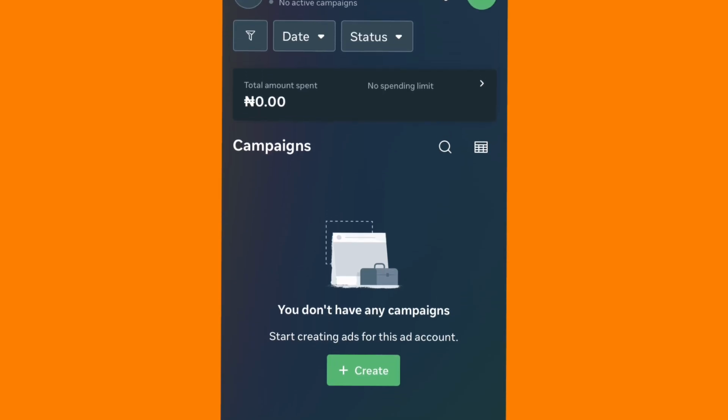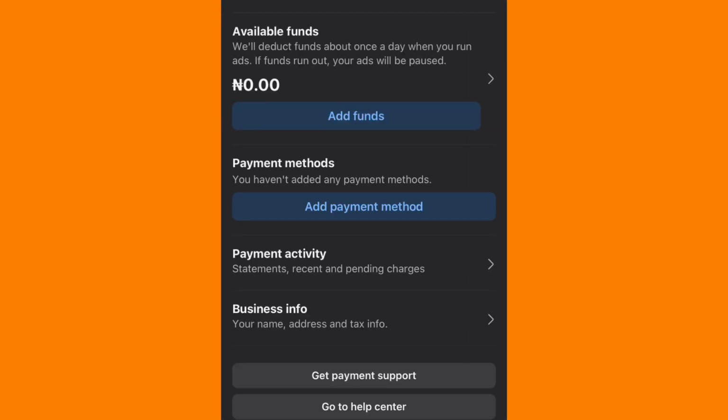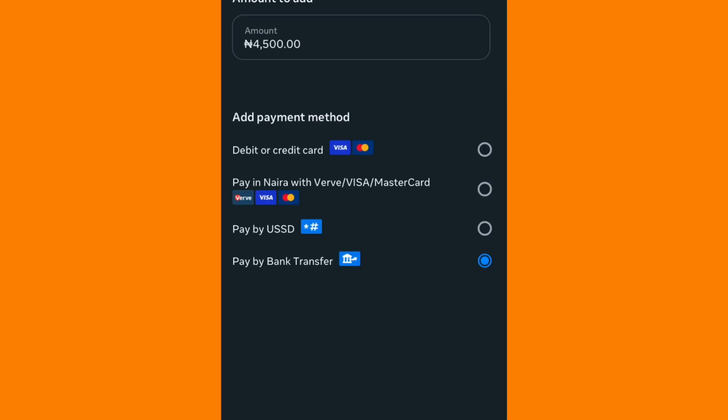Once you're here, the next thing you want to do is to click on your account name, and then you're going to see billing and payment. This is where it's very, very important. When you click on add funds, you're going to be seeing several payment options. Make sure you don't select the one that says debit or credit card, because once you select that and you enter your credit card information, your account automatically becomes a postpaid account or an automatic billing account, whereby Facebook would want to deduct the money automatically from that card you have set.